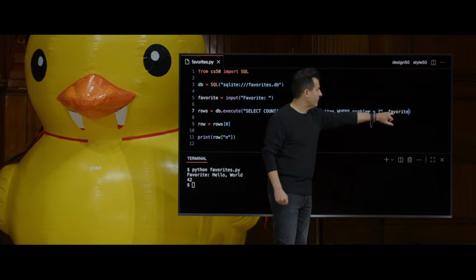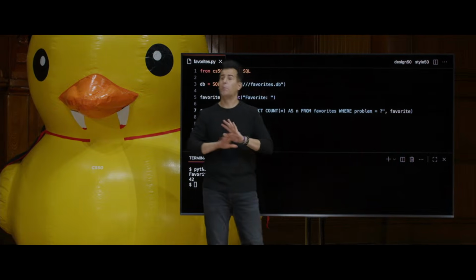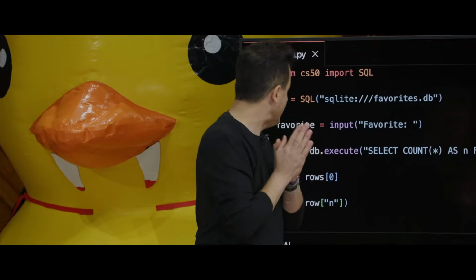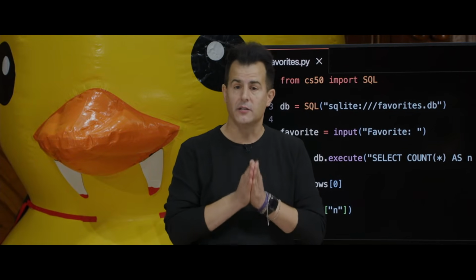And that means that whatever this variable's value is will get plugged into that question mark for you, but the single quotes will be added. Any dangerous characters will be escaped for you. And at that point, you can trust that the user can type in anything they want. Your code is not going to break.